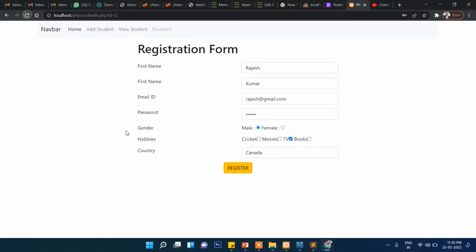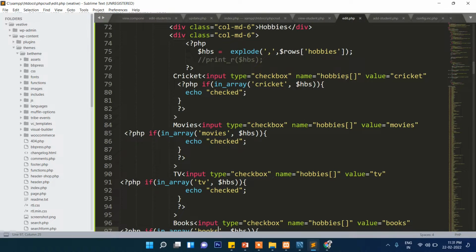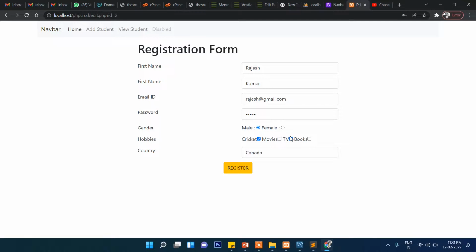Okay, because I have given capital C here, and here the value is small here also. So you can see the movie is showing here, sorry, cricket is coming here selected. So now let's test with another record.